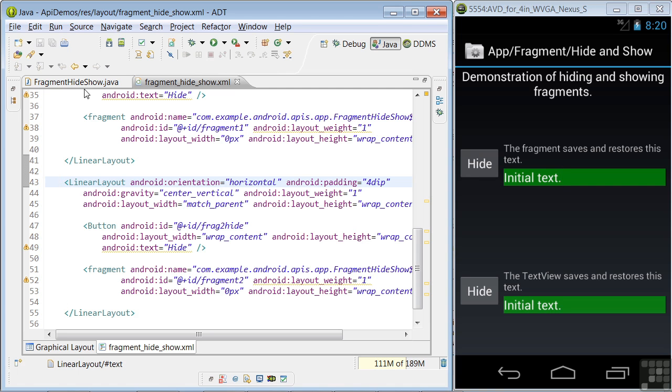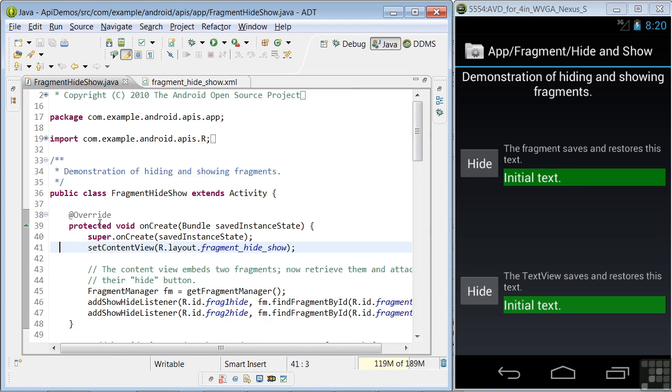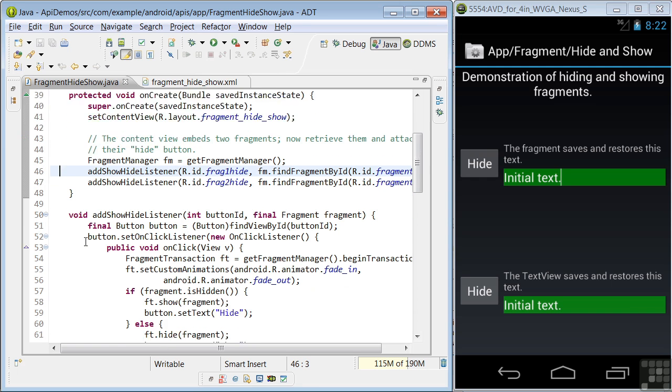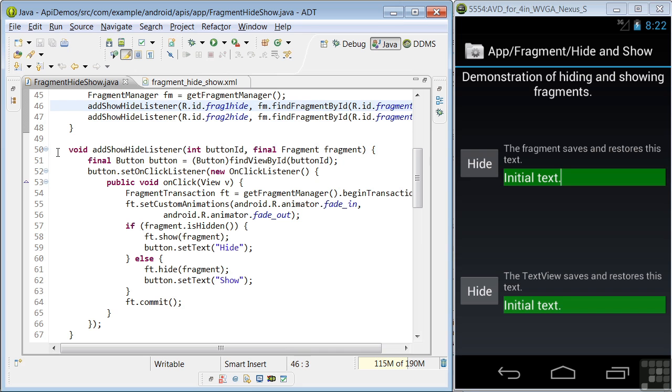Now let's go back to the Java source. In line 45, we create a fragment manager using the getFragmentManager method. In lines 46 and 47, we're using the addHideShowListener method defined below to create listeners for our two display buttons. In lines 50 through 67, we have the method that creates a listener for a given button ID. In lines 53 through 65, we have the code that's executed when the button is clicked.